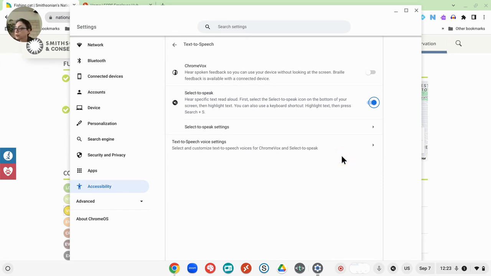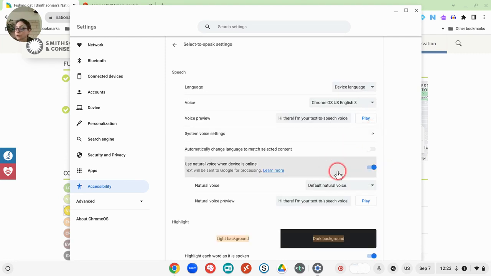Below the slider are the Select to Speak settings and the text-to-speech voice settings. It's worth taking some time to explore those settings. In the Select to Speak settings, there is a slider for Use Natural Voice when device is online. The natural voice sounds much better than the default voice, so it can be very helpful to turn this feature on.